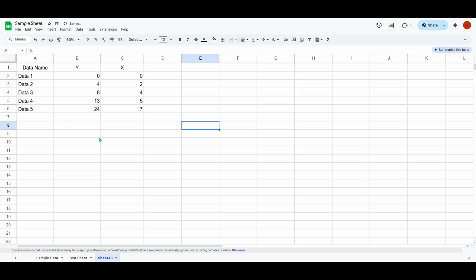Now, let's dive into the steps you'll need to follow to make your own combo chart. To begin with, you'll want to have your dataset ready in Google Sheets. This might seem obvious, but organizing your data before you start is crucial for a seamless chart creation process. Make sure your columns are labeled and your data is neatly sorted.